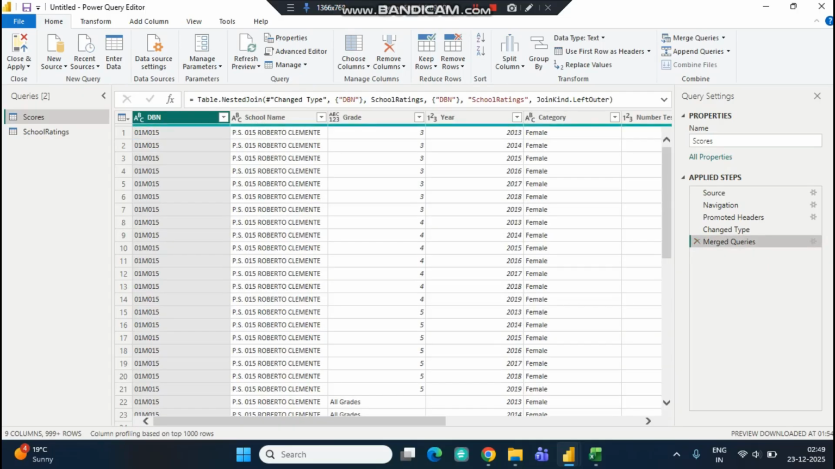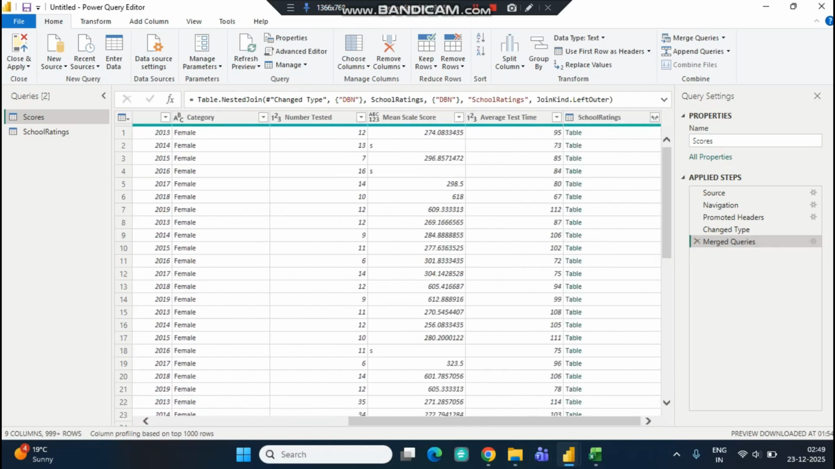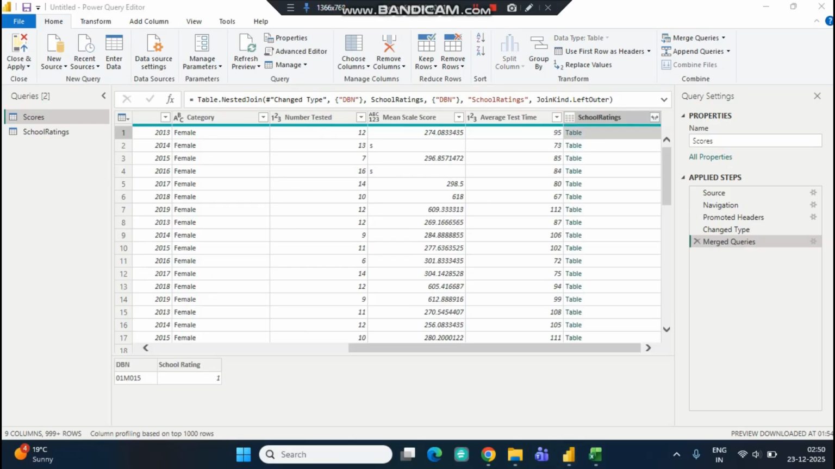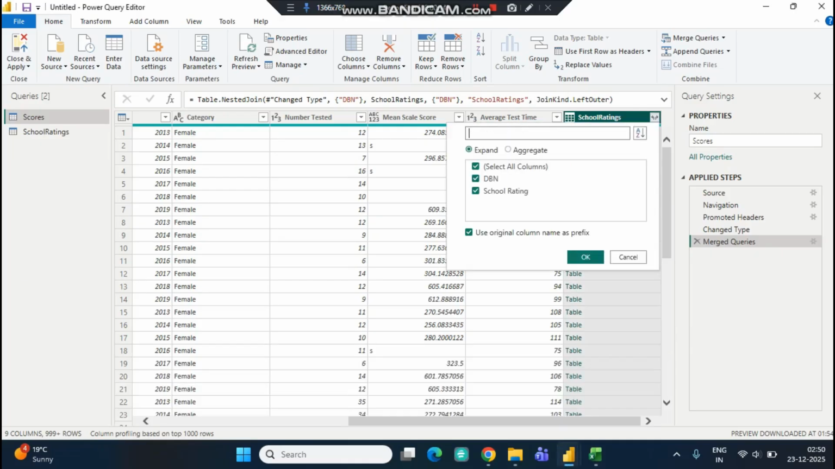Okay. I go back to this merged query. Now let's scroll to the right. Okay, this table, I do not need it. Right. Since I do not want this linked table here, I just want the school ratings and all. So what I can do is simply click on this icon here. If you see, next to school rating there is one icon. I simply click on the icon and it will ask me which columns I want. So I just want the school rating to pop up, not DBN and the other things. So I'll simply click on OK.